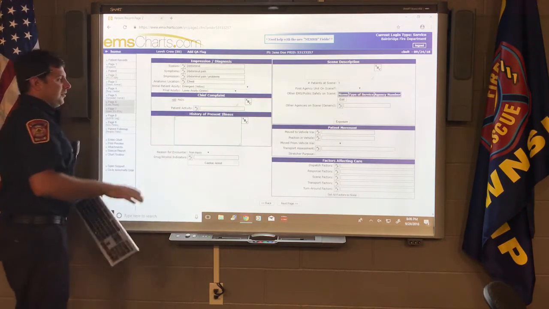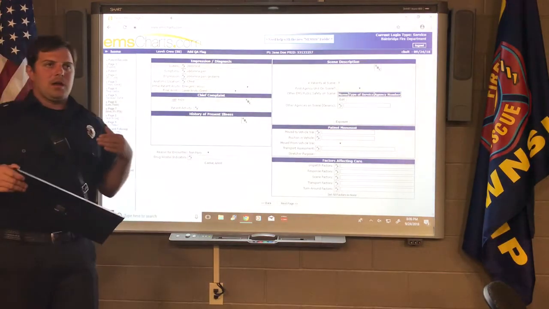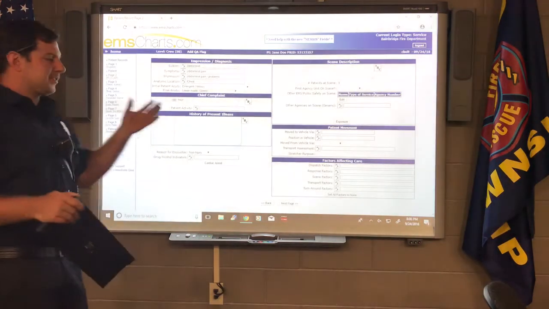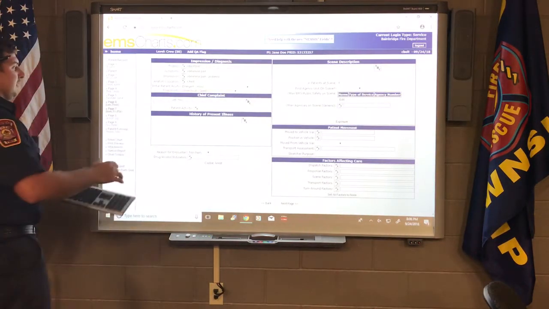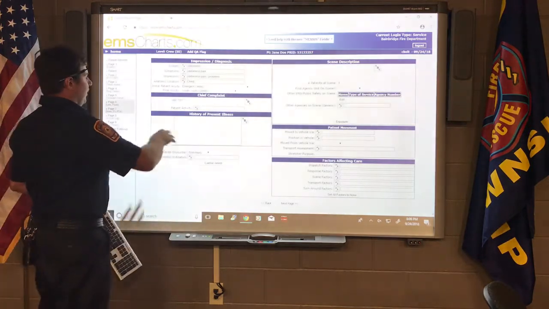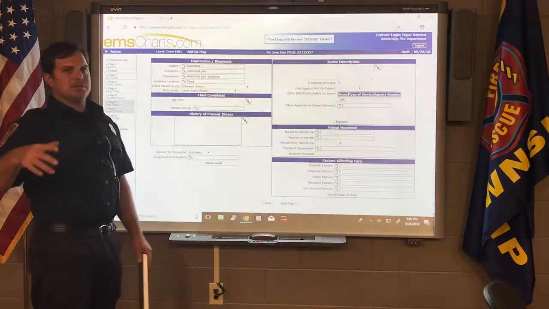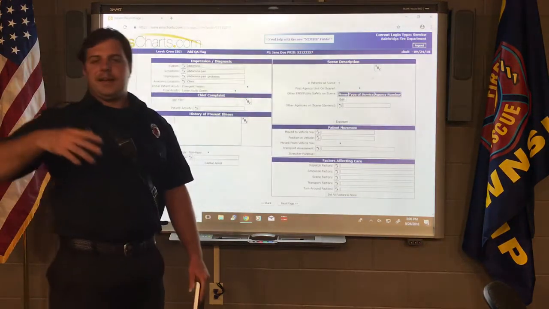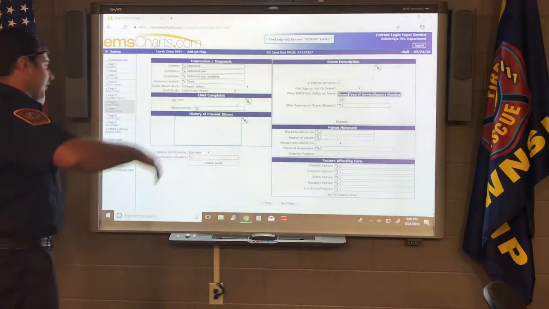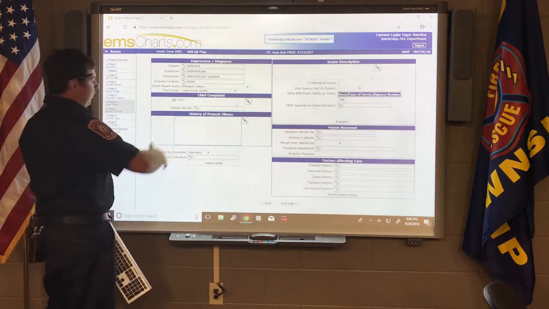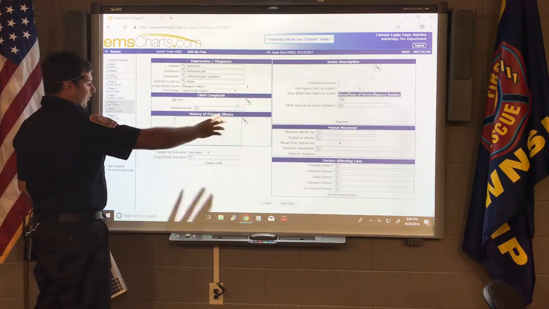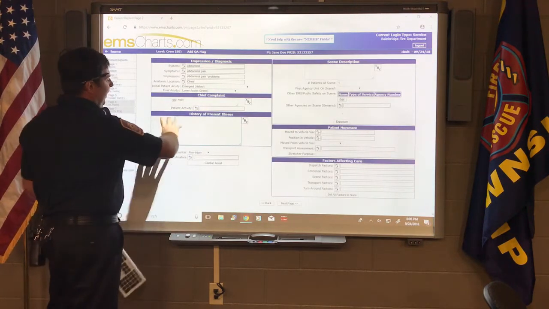And then history of present illness. So this is where you find out basically what events led up. I'm not gonna type because I only got one hand here, but you could write like, patient states pain started yesterday morning after eating a burrito. And now patient has diarrhea, whatever you want to write in there, that's where it goes. This is not for your narrative.